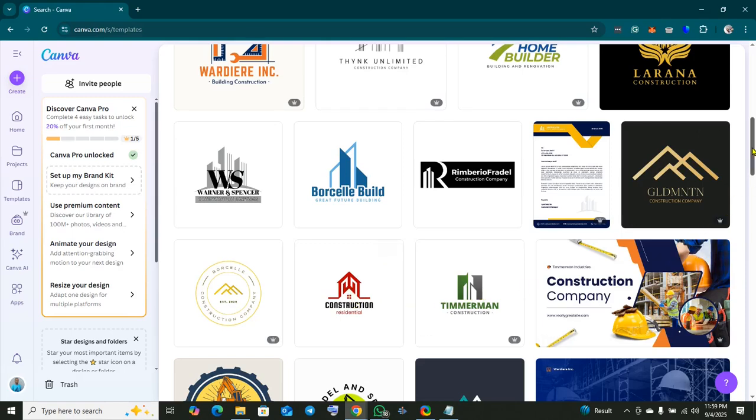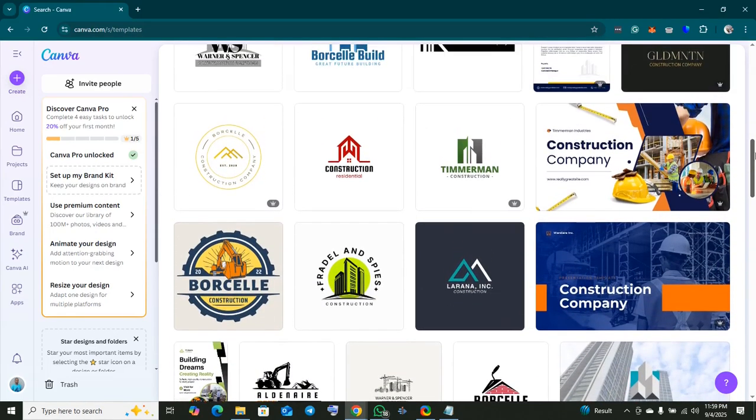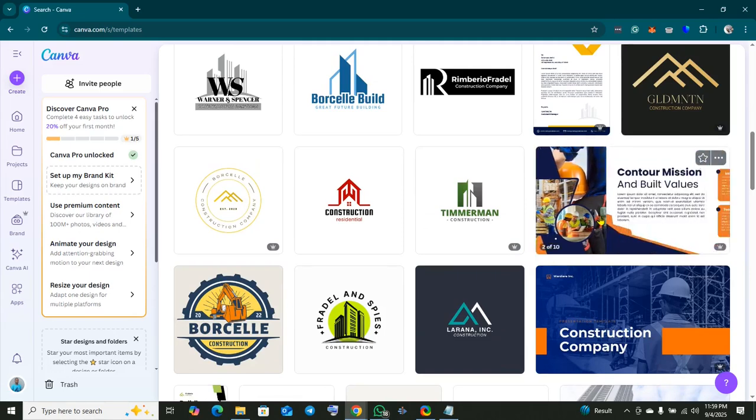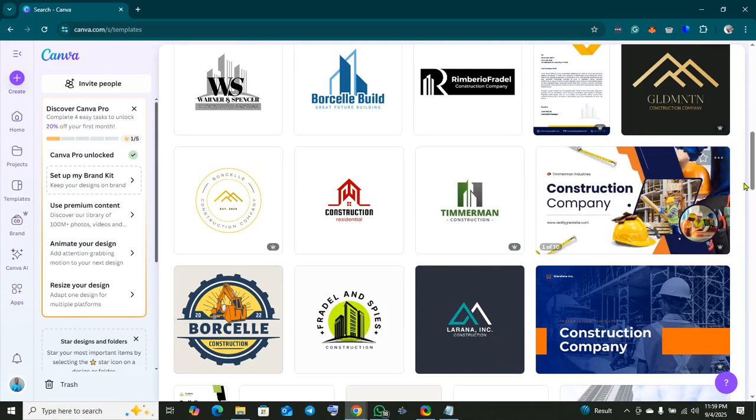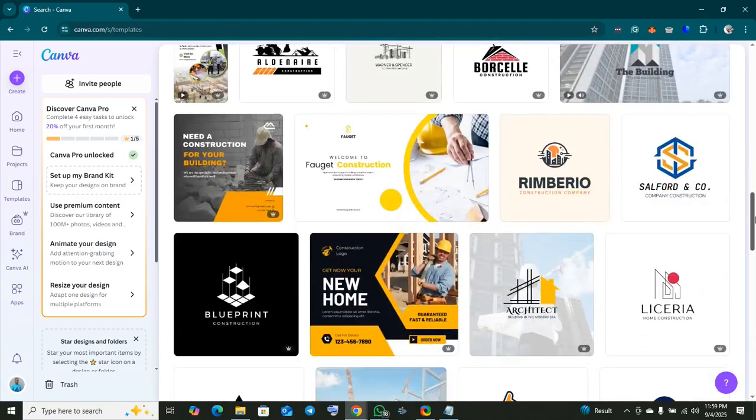Now you see a flyer, a banner. This can also be used to edit a complimentary card. This one is more like a flyer. So all these things are ideas, but what we are looking at is a logo.